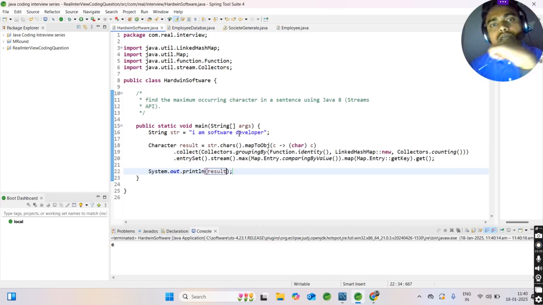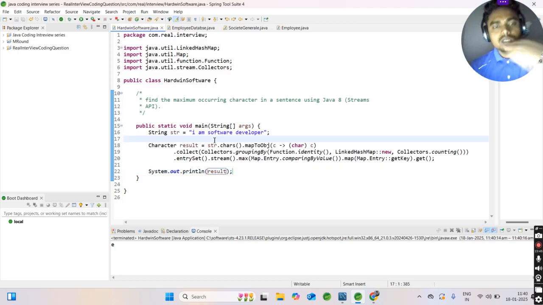In this string, the number of occurrences or the frequency of a character, whatever character is present in this string, is the mode. E is four times, and the others are one, two, three times. Okay, so my output is E. Let's move on.